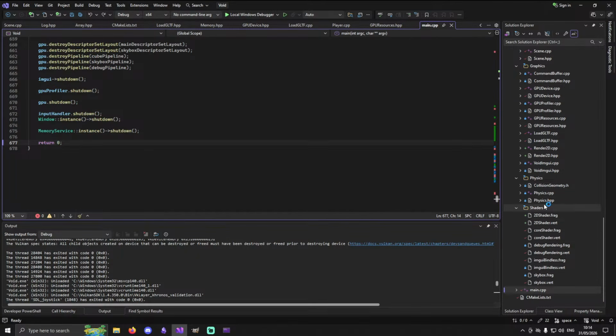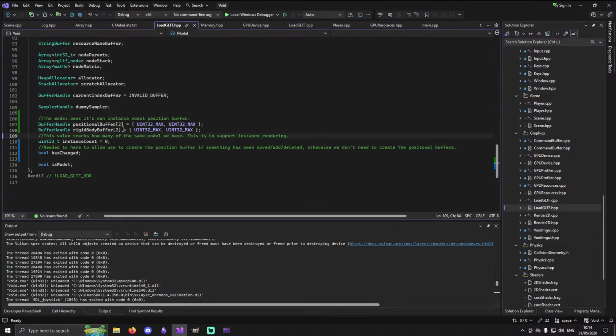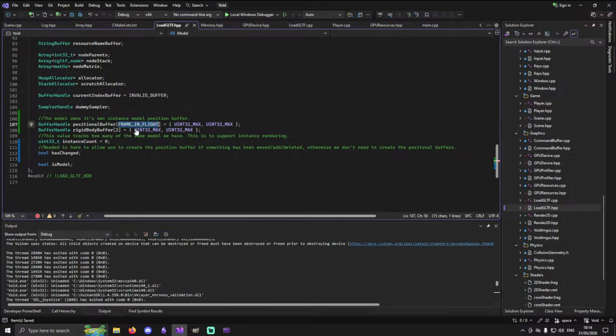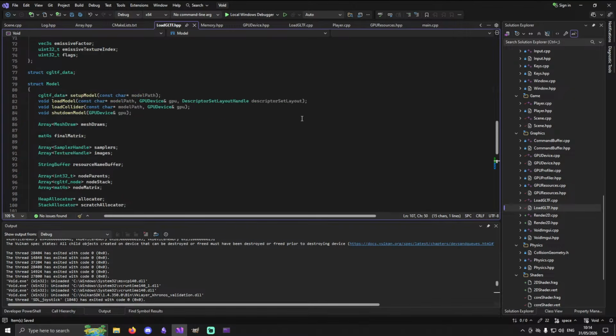So now we can go to frames in flight instead. Very nice. So we don't have this number floating around. And because it's compile time, we can actually make sure these are still static.